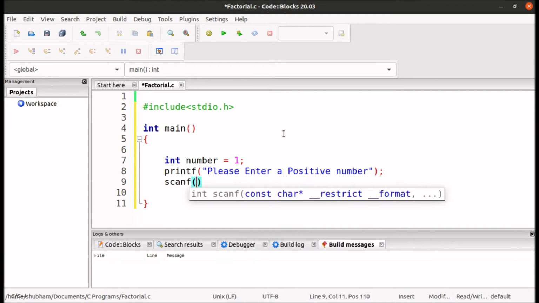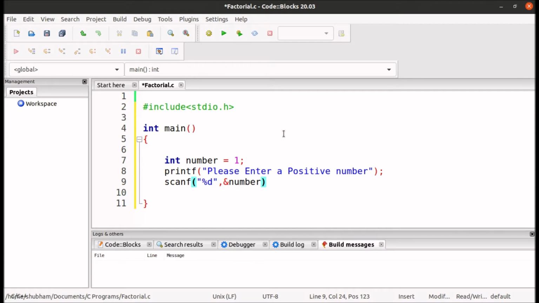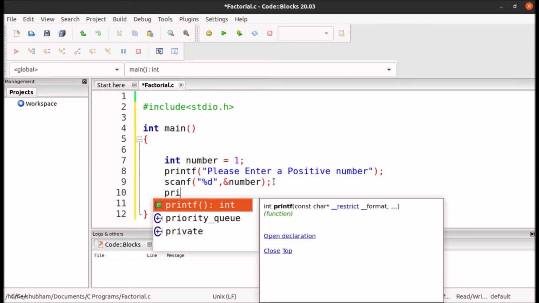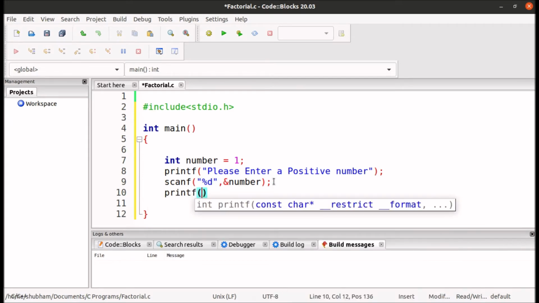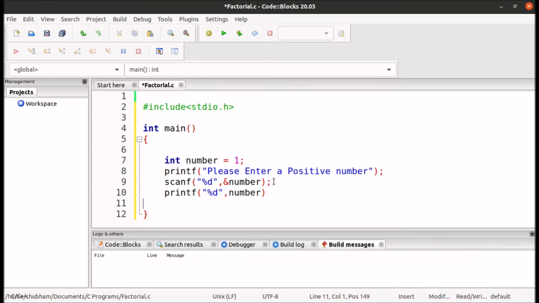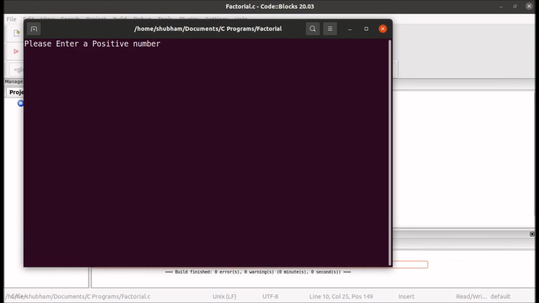scanf, let's take the input using the scanf function. %d for integer, ampersand our variable which is number. So we have taken a user input, a number from the user, and let's print the number the user has inputted. So %d and number. Let's run this code and see if everything works fine. Please enter a positive number: 5, and 5 is printed. So our code is working.